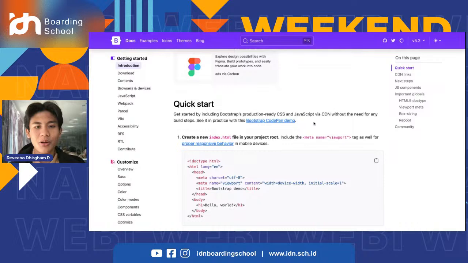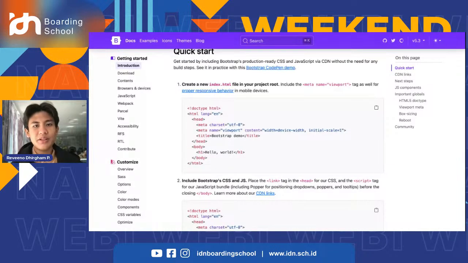So yeah, all I need to do is just copy and paste things, and then let the magic happen. Create a new index.html file in your project root. Include the meta name viewport tag as well for proper responsive behavior on mobile devices. Not only does the framework provide you with the framework itself, it also provides you with a framework for a responsive website. So it really helps you cut a lot of time, because with normal HTML a lot of time will be wasted on making it look good and responsive. Yes, really annoying.